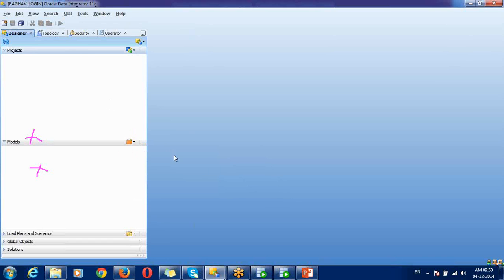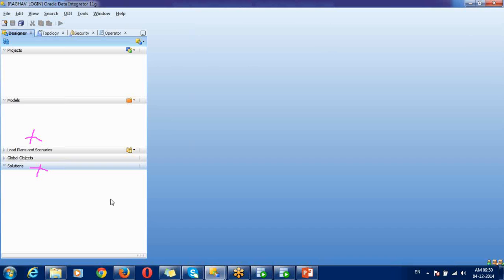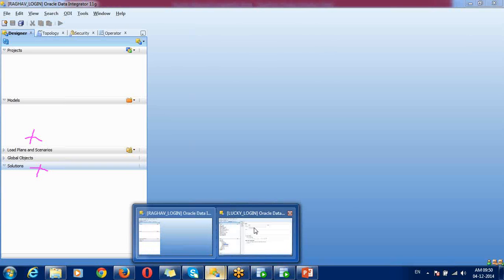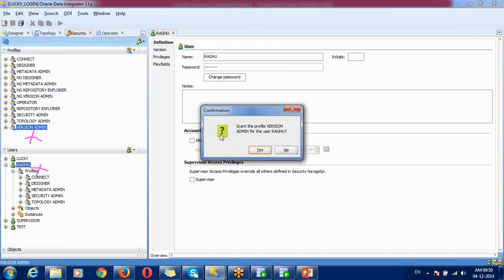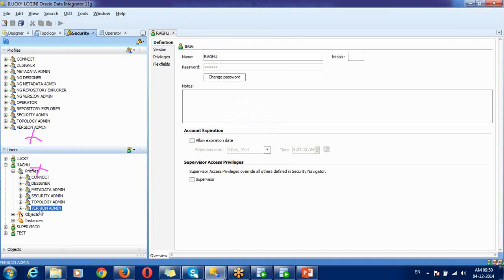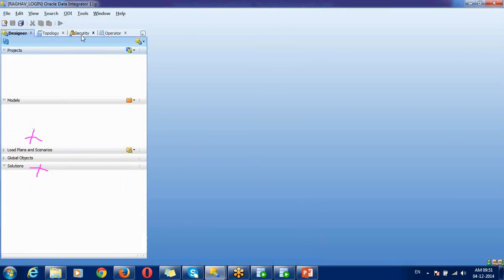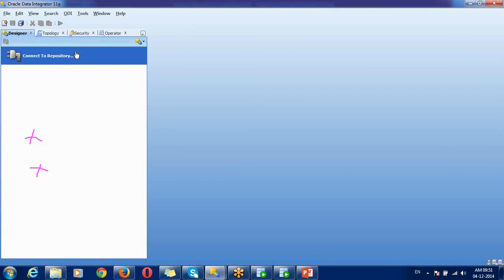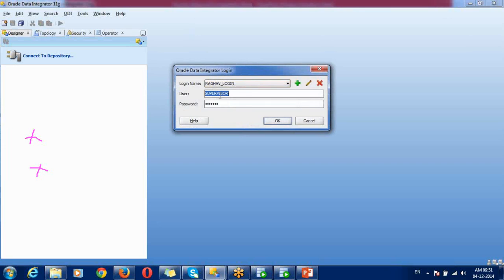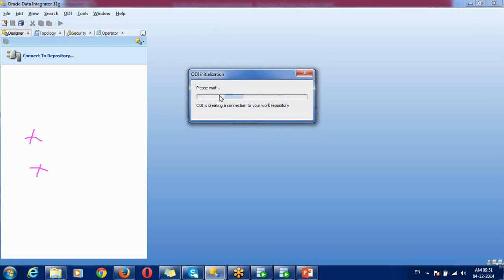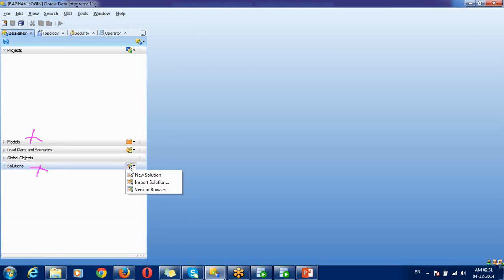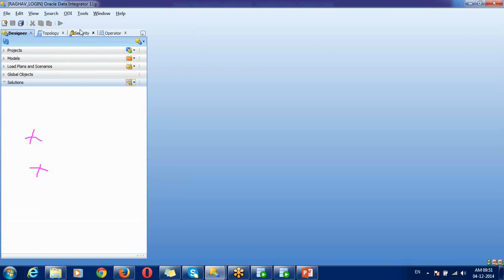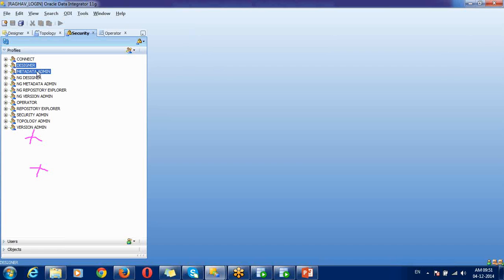Then solutions you don't have, because you need one more profile, version admin. Then again I'm assigning this profile to the new user. Yes, I'm granting this. Version admin also I have assigned. Now try to re-log in with this user again. So go to solution. Here you can see we have a solution. If you want to access complete designer, you need three profiles: designer, metadata admin, version admin.